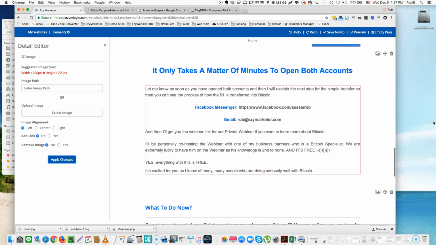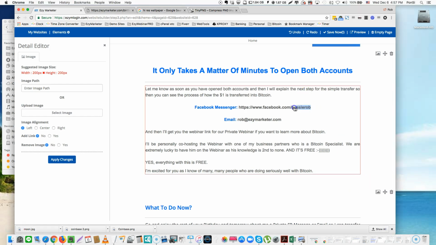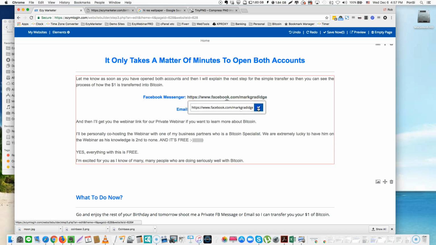Okay, so now we go down here. We want to change your Facebook Messenger, and you put that into the chat box here, I think. So here we go. Grab that. Okay, so that's there. I want to make that a link for you as well, so people only have to click on that. The first one is the link. There you go, so that's a link for you now.